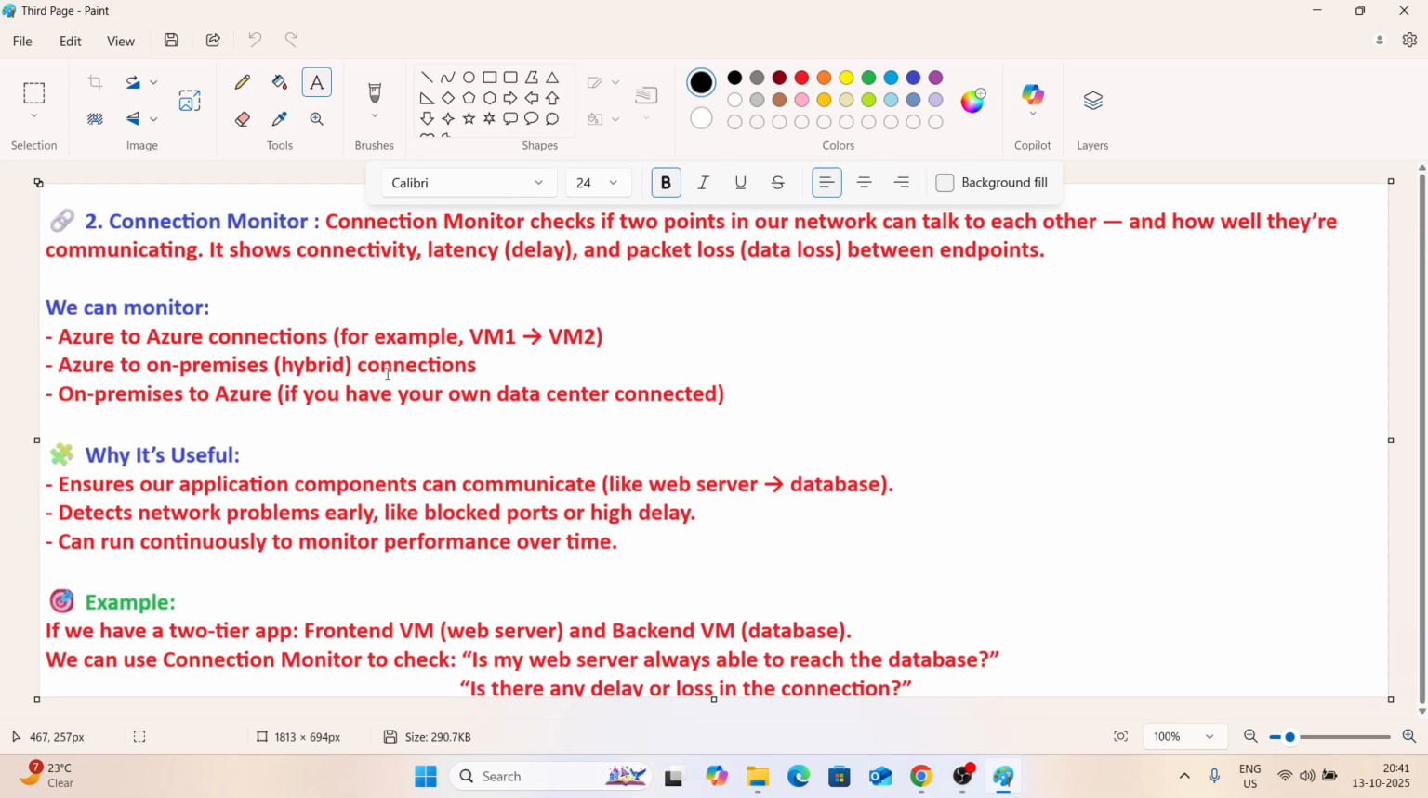Now comes the connection monitor. Connection monitor checks if two points in our network can talk to each other and how well they are communicating. It shows the connectivity, latency, and packet loss between our endpoints. Here we can monitor Azure to Azure connections like VM1 to VM2, Azure to on-premises connections like hybrid, and on-premises to Azure, like if we have our own data center connected.